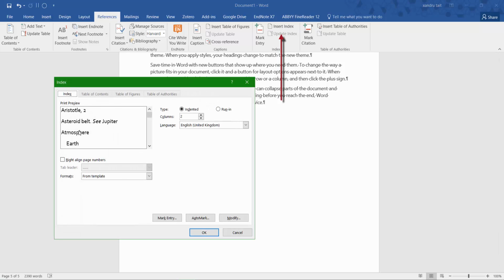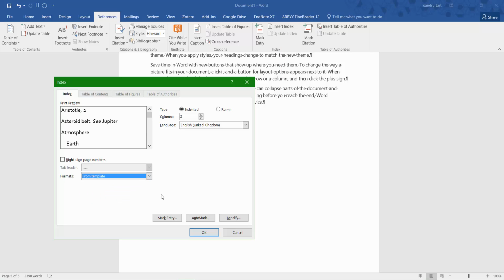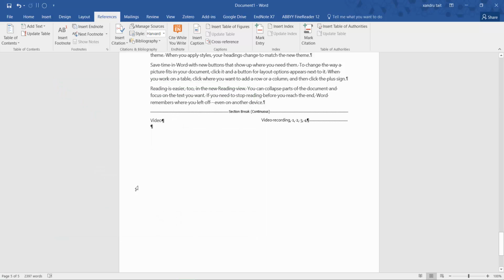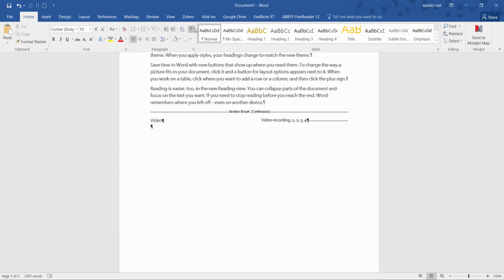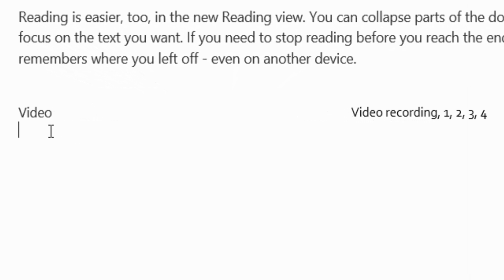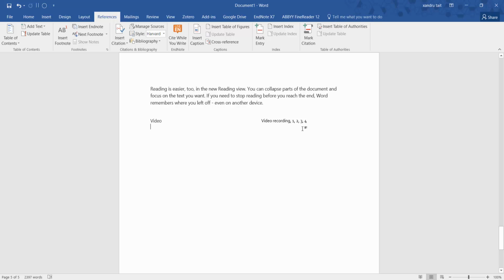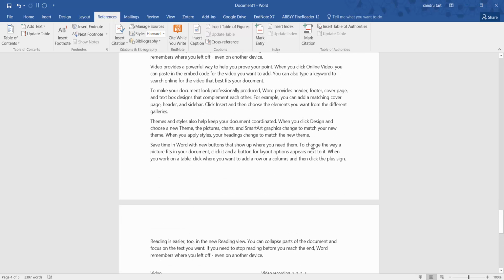Now I can choose a format I want here. I'll leave it as it is. I could do it from template, I could do a fancy one if I want, or bulleted. But I'm going to leave it from template and select OK. Now if I go back to home and unselect that, you can see my list of video and how many pages video is in. So it's in 4 pages out of 5, and it's under video recording. And that's a quick index in your document.